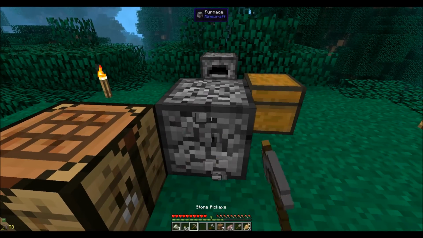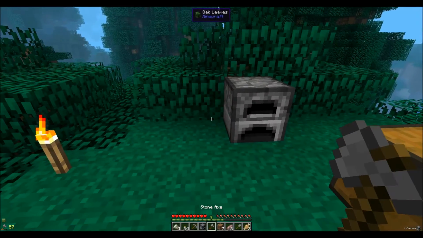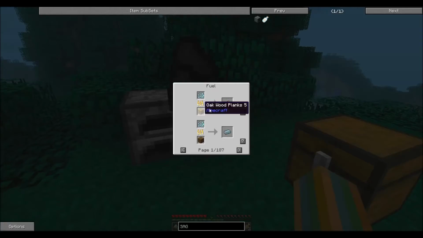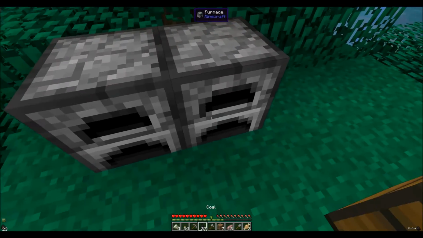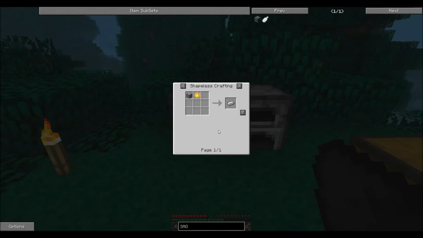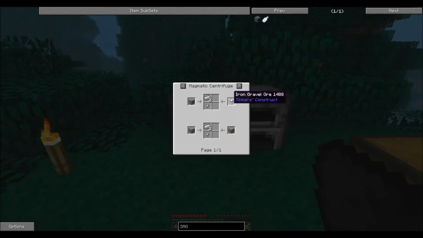What I like about these hilltop houses is you don't need to do a whole lot to them. Oh, come on. First, I need to see the uses on this again. I can just smelt it into iron ore. Okay. That's good. Magmatic centrifuge. Oh, I see. I getcha.